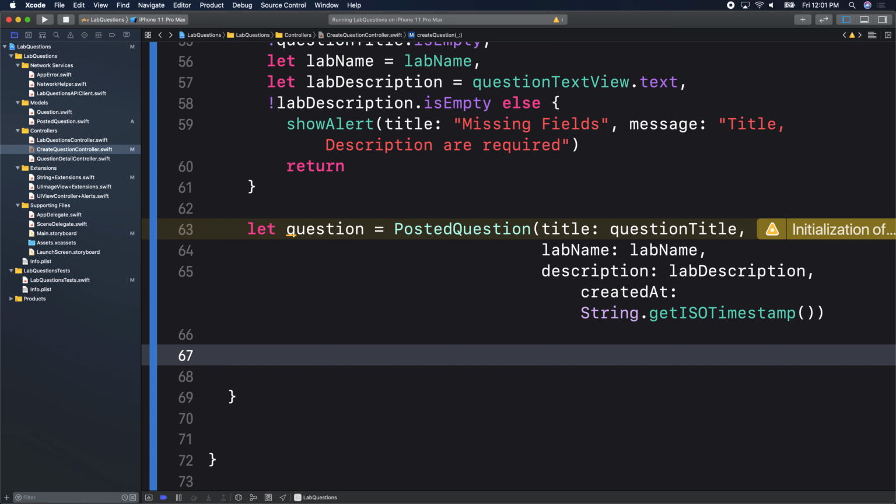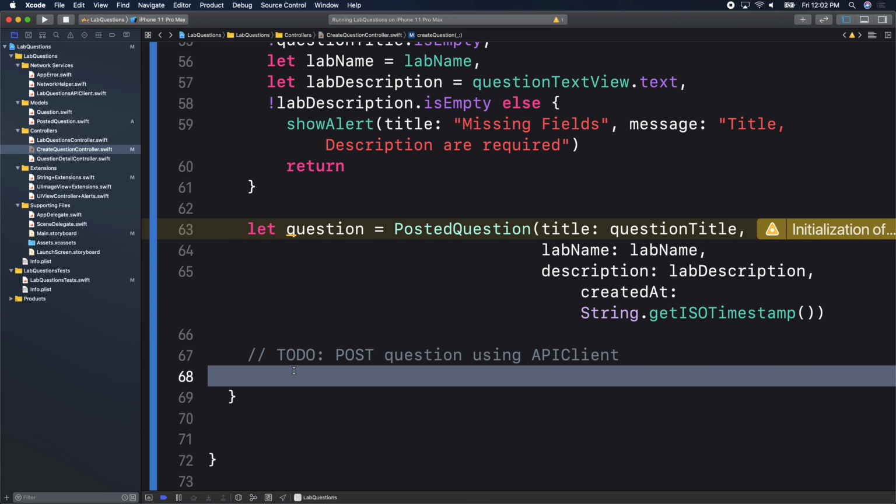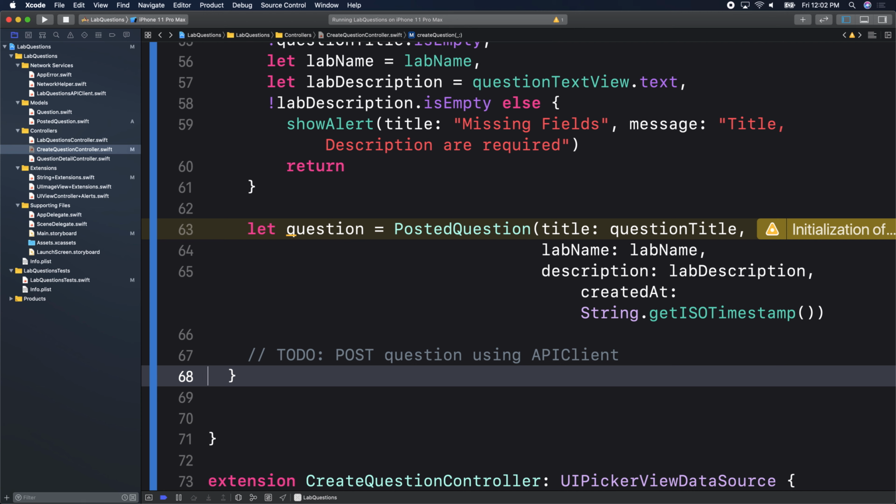Cool. But we don't have an API client yet, do we? Okay. We need to go create one. So at this point, if we come here, we'll post using API client. Post question using API client. We have an API client, but that's for fetching. We'll use the same struct, and we'll create a different function. So here, post question using API client to do. So let's go create this function, and we'll come back. We'll call it post question.